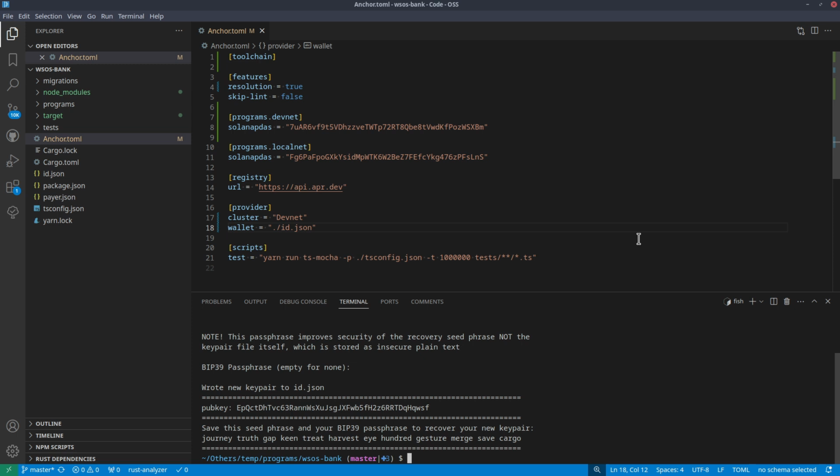We have it generated, and we will use this address as deployment authority. But what we need to do is to have some balance. Now we are on DevNet. We also have to verify or set our CLI to use DevNet.